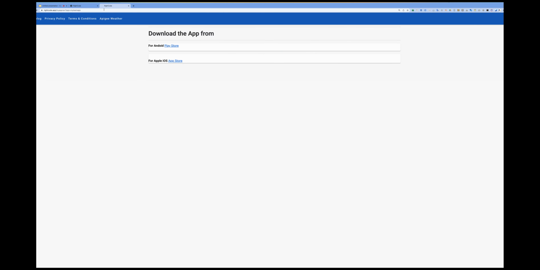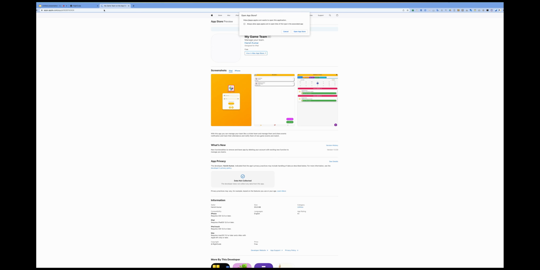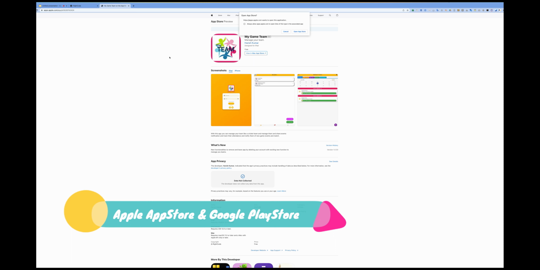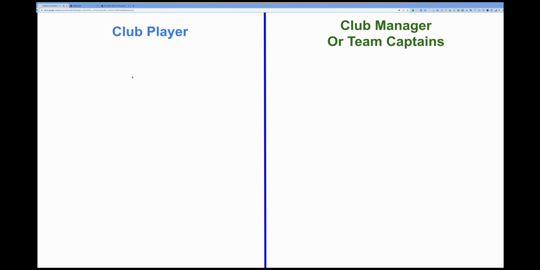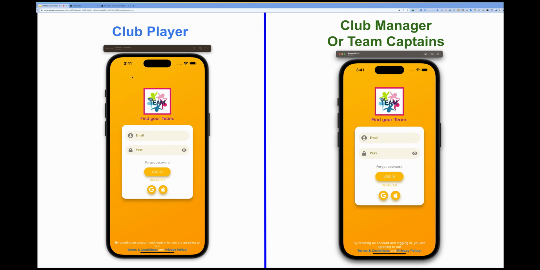Your captain or your team manager must have shared a link with you, and if you click on that link it will take you to Apple's App Store or Android's Play Store, and you can download the app. Once you have downloaded the app, I will explain what the features in the app are.